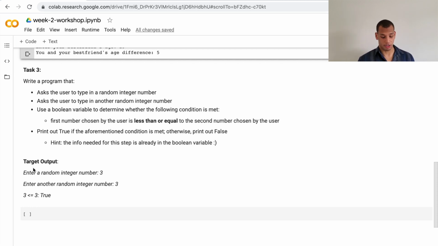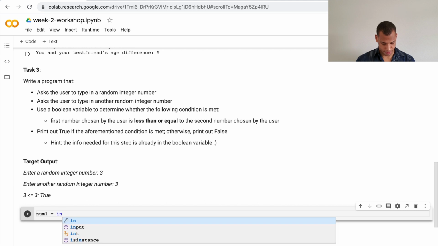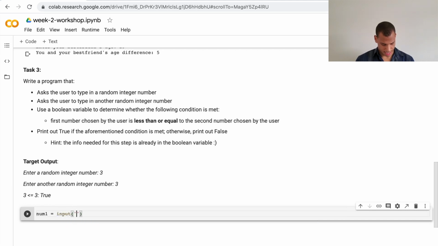And again, this is our target output. Remember, get the first number, then get the second number, and then actually print out this expression and whether the expression is true or false. So let's get right into it. So I'll use num1 for the first random integer. And so I'll say input, enter a random integer number.